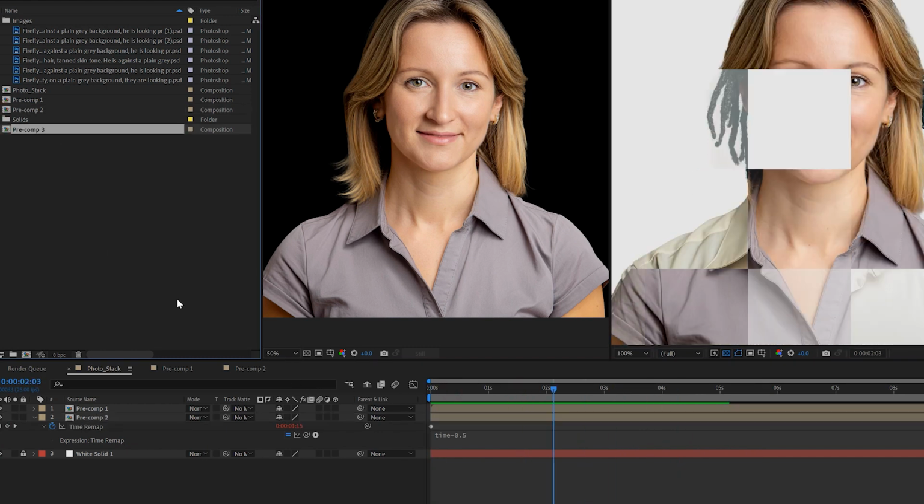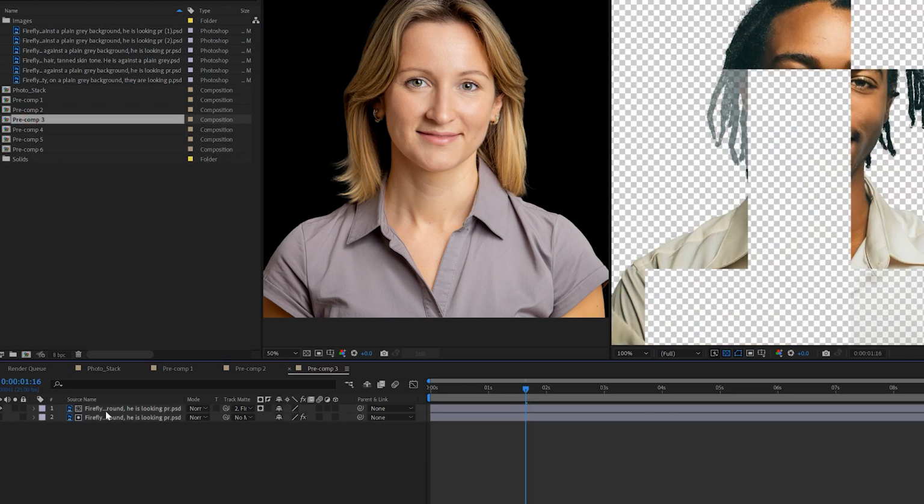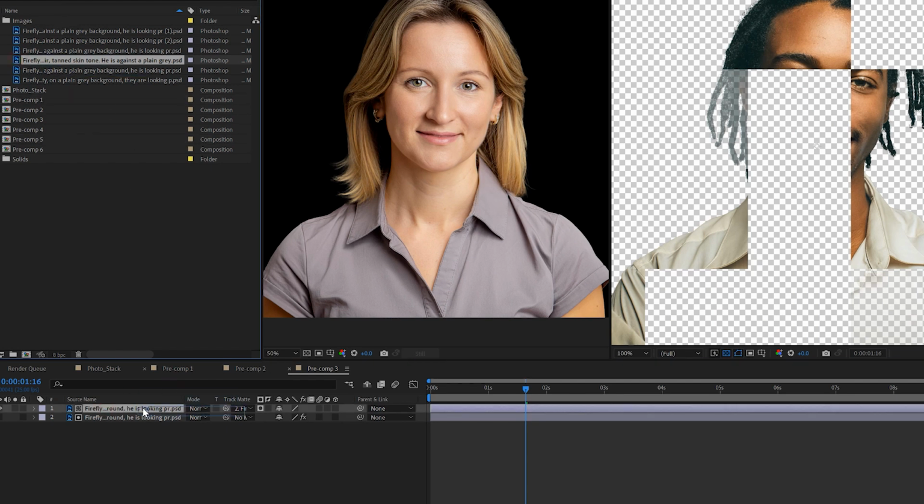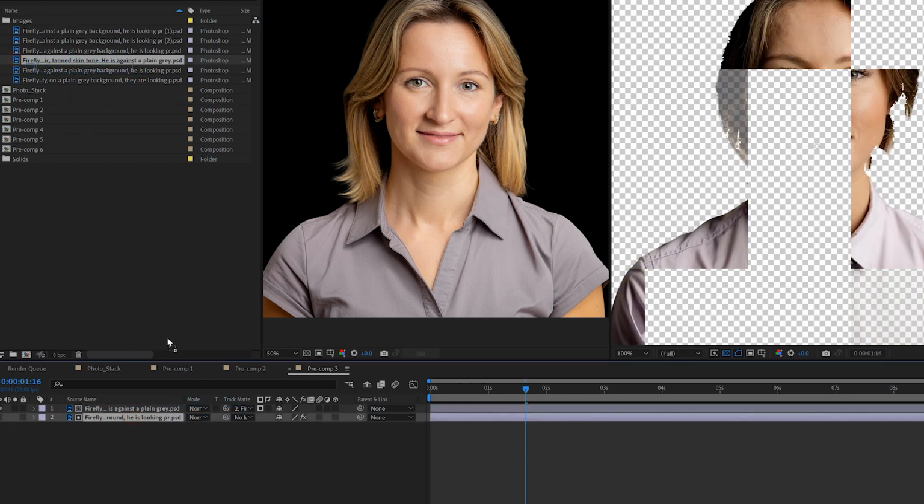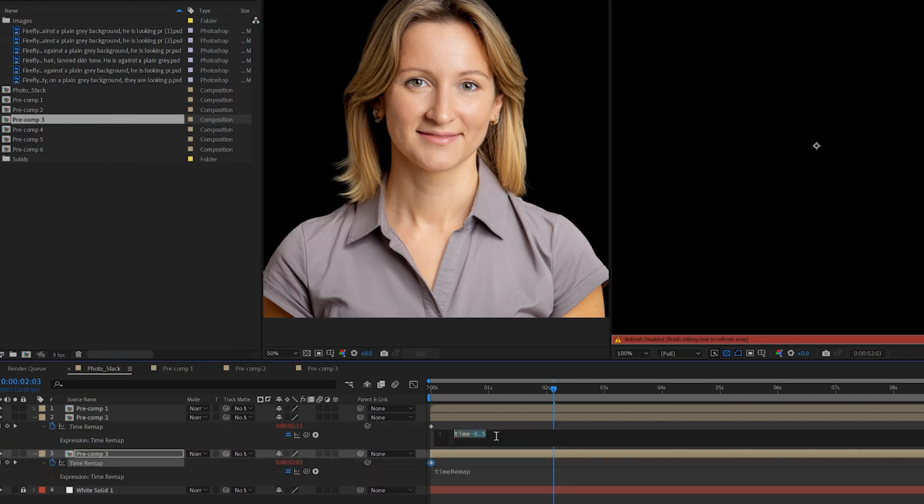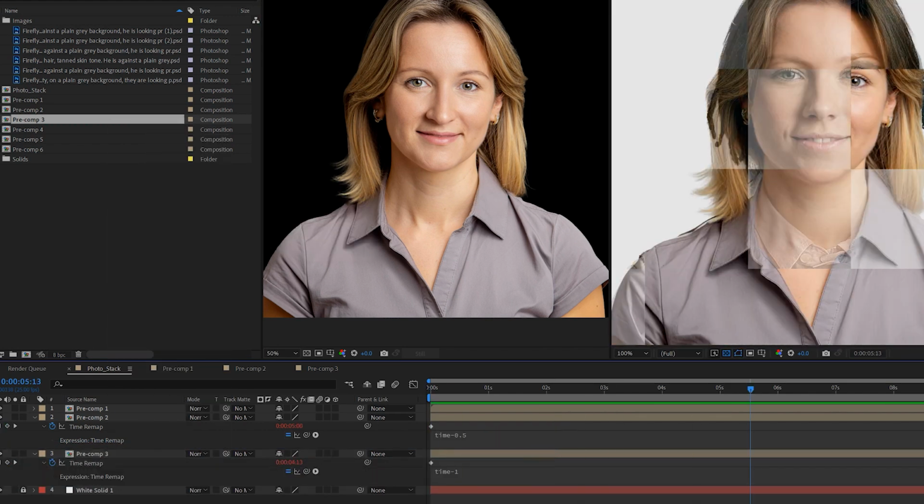The next part is to duplicate 4 other compositions and update them with new photos. To duplicate the comps, just select one and press Ctrl or Command D, then make sure you're in the right comp, select the right layer, then replace with the new photo one by one. I'll speed up this part as just repetitive work.